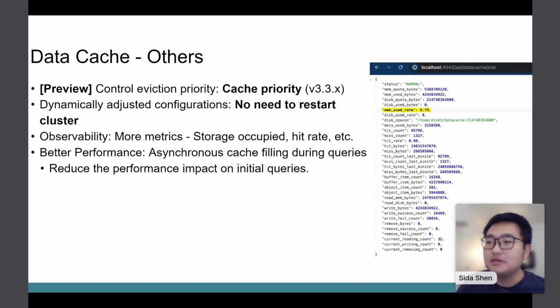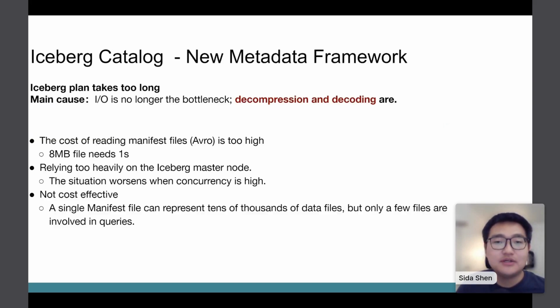Okay, on the right, the images show all of the stats we added. And also for catalogs. So first is Iceberg catalog, right? There's one thing we noticed from user feedback, which is that Iceberg query plan generation takes too much time.